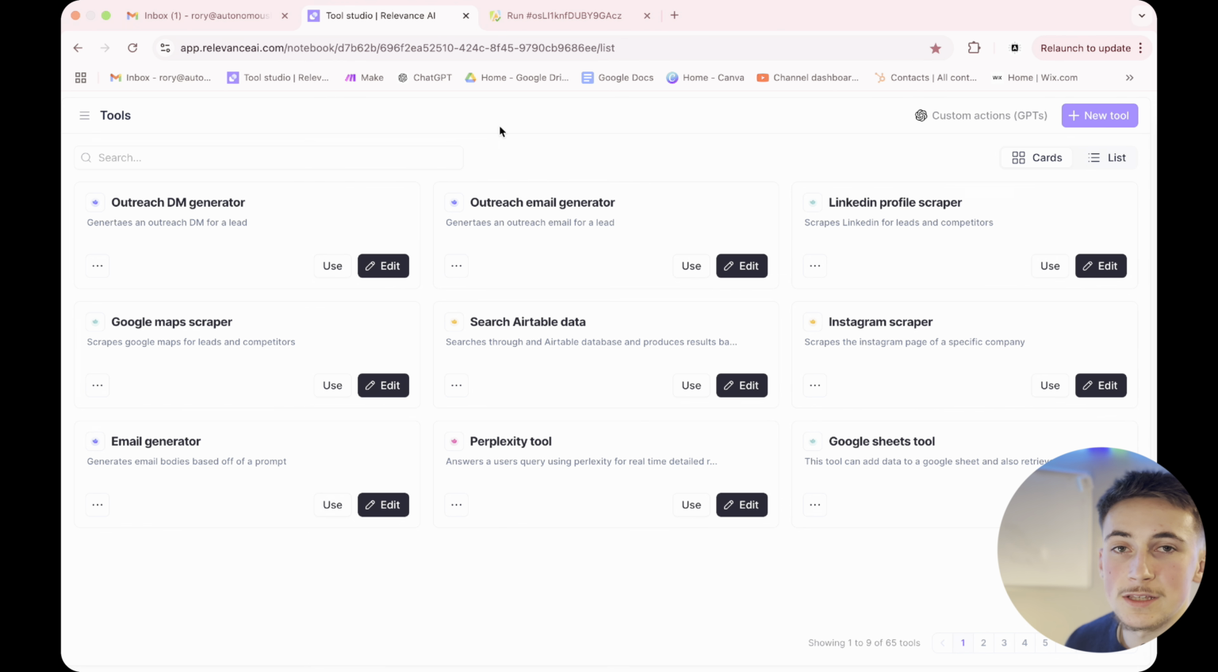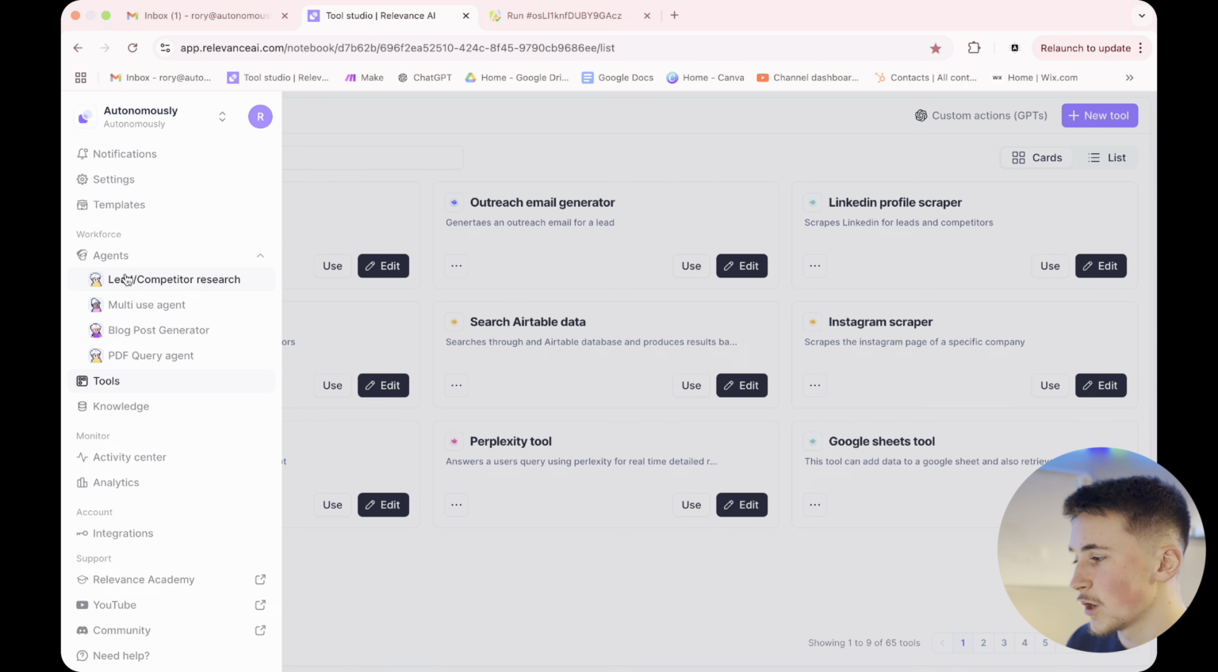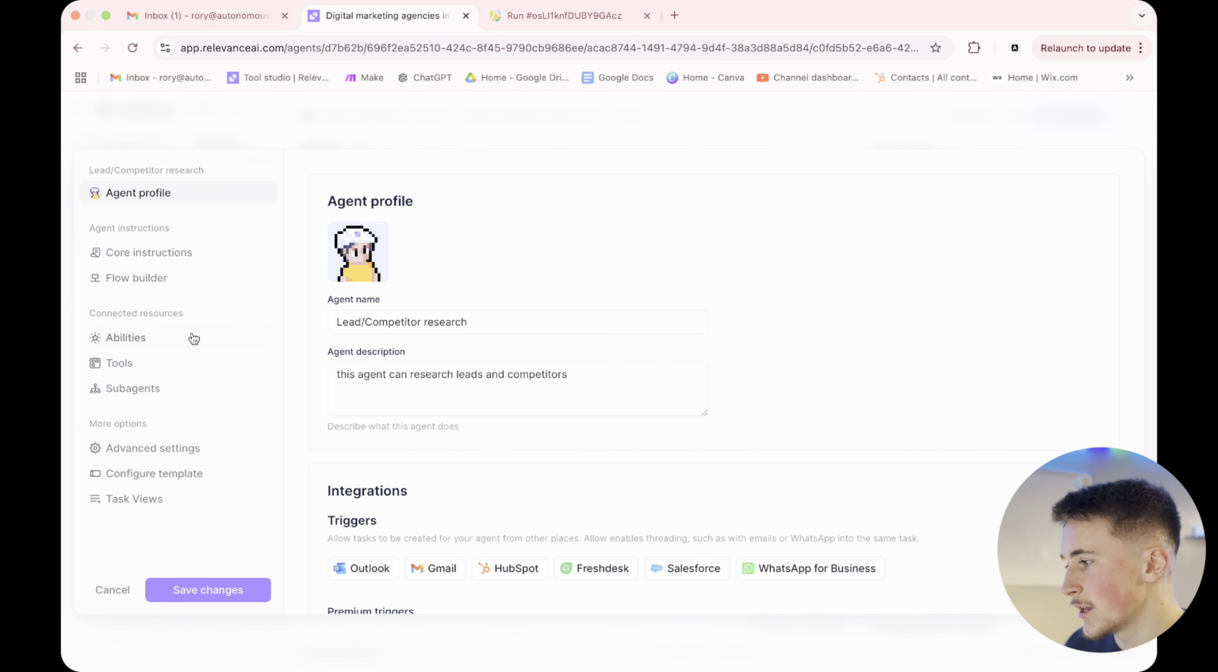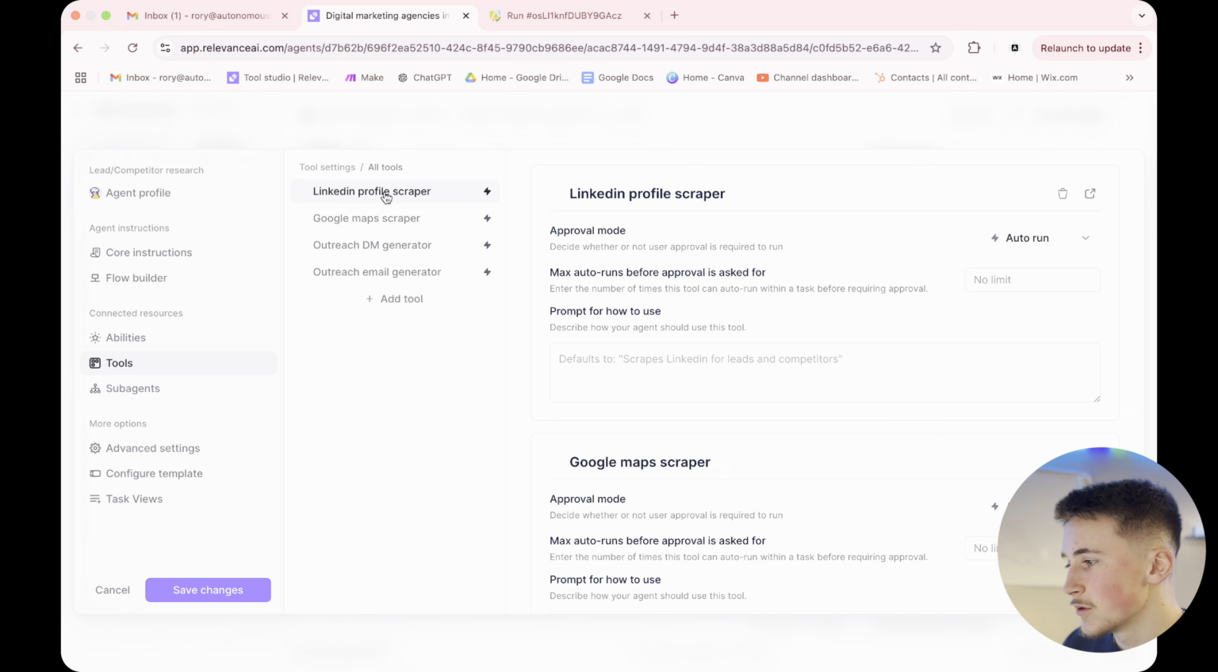So now we need to put all of this into an agent that we can actually use. And of course, I've already done that. The lead/competitor research agent. If we go to edit agent, let's look at the tools. The tools are obviously the LinkedIn profile scraper, the Google Maps scraper, outreach DM generator, and then the outreach email generator. Always make sure to set this from approval required to auto run. This just means the agent can automatically use it.